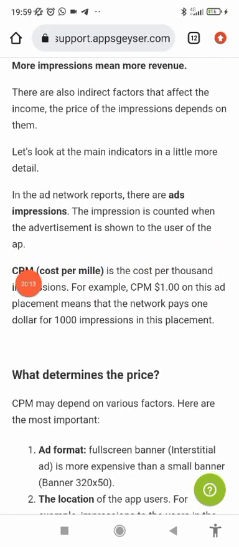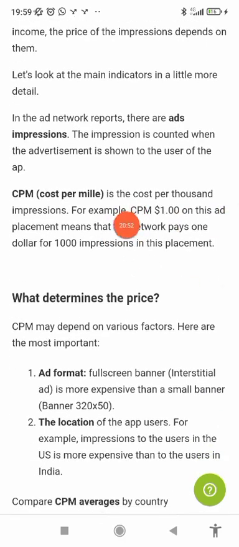Then we have this one, cost per mile. That is the cost per 1,000 impressions. For example, a cost per mile of $1 on this ad placement means that the network pays $1 for 1,000 impressions in this placement. So what they are saying is that for every 1,000 impressions, Google is going to pay you $1. So it means that when people install the app and you get 1,000 impressions, they are going to pay you $1. Okay, that is what they are saying.